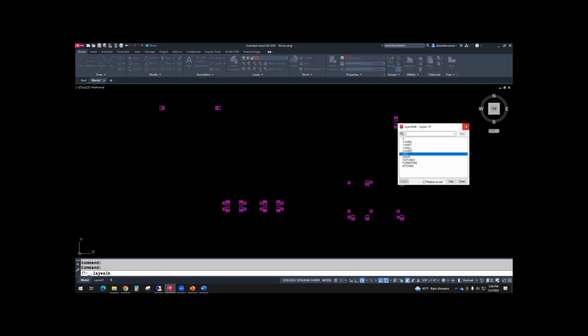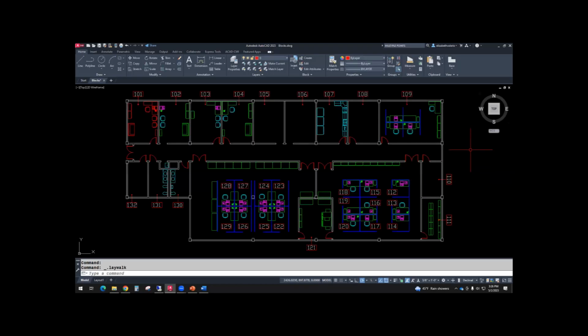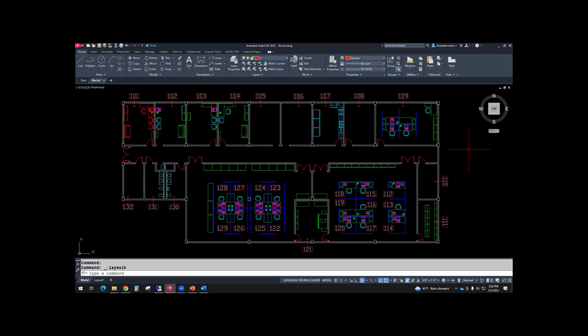Let's close this layer walk. Down here, it should have restore on exit check marked. So when we close this, everything comes back. All right, so everything is back. So let's go to the layer properties. So up in the home tab of the ribbon, layers panel, the big button is layer properties, or you can type LA enter.